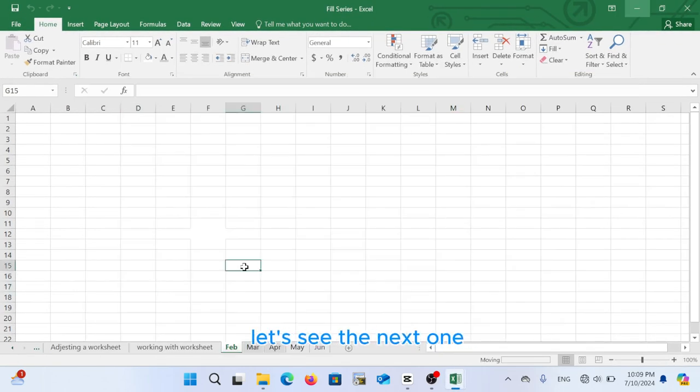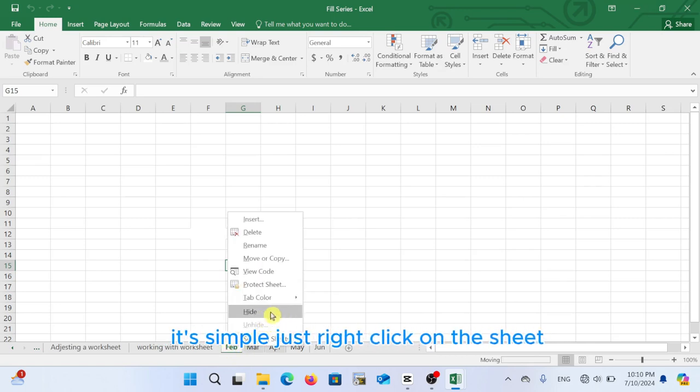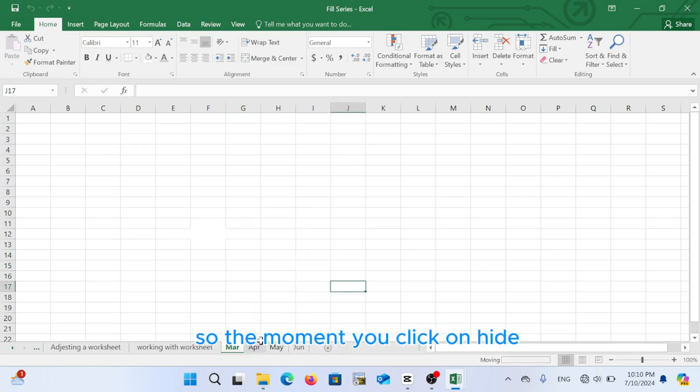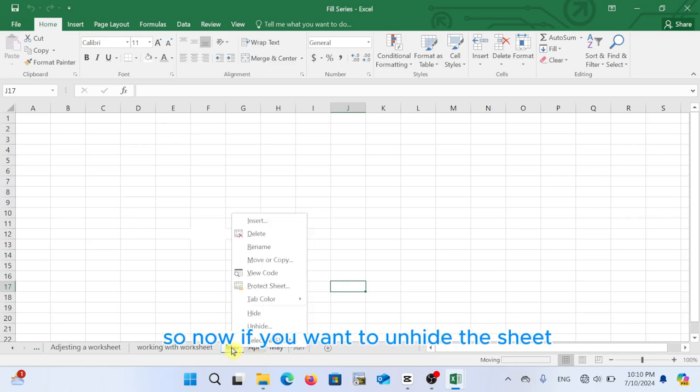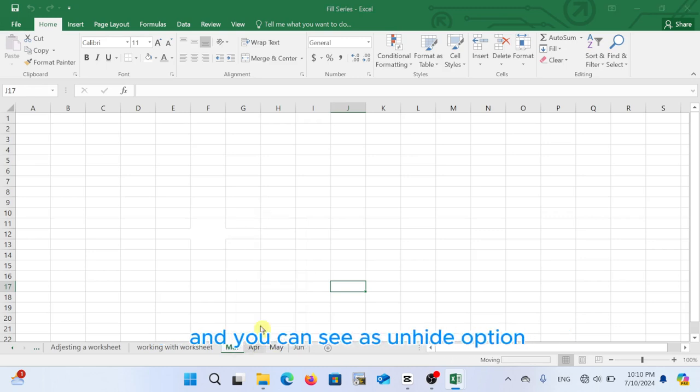Let's see the next one. We have hiding and unhiding worksheets. Now, how do we hide a worksheet? It's simple. Just right-click on the sheet, and you see the option Hide. The moment you click on Hide, the sheet will be hidden. Now, if you want to unhide the sheet, how do you do that? Right-click on the sheet, and you can see the Unhide option.